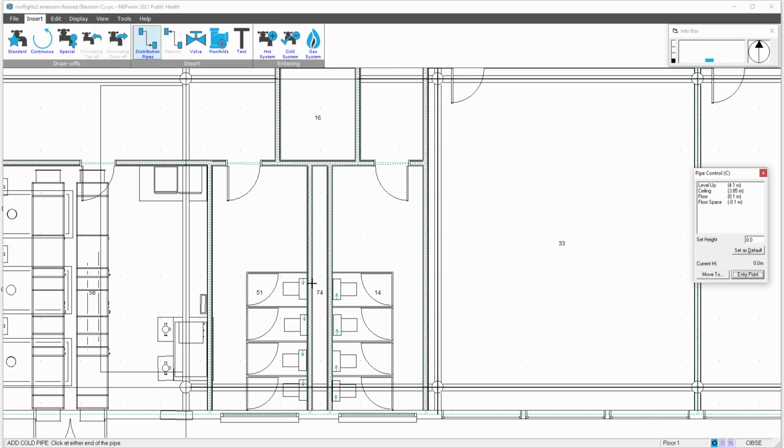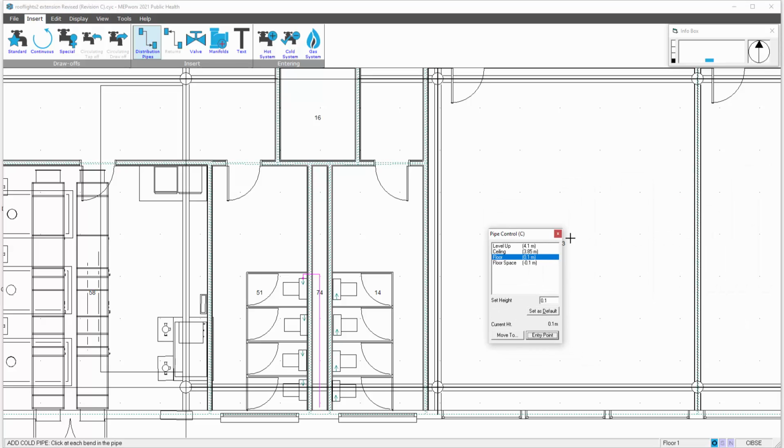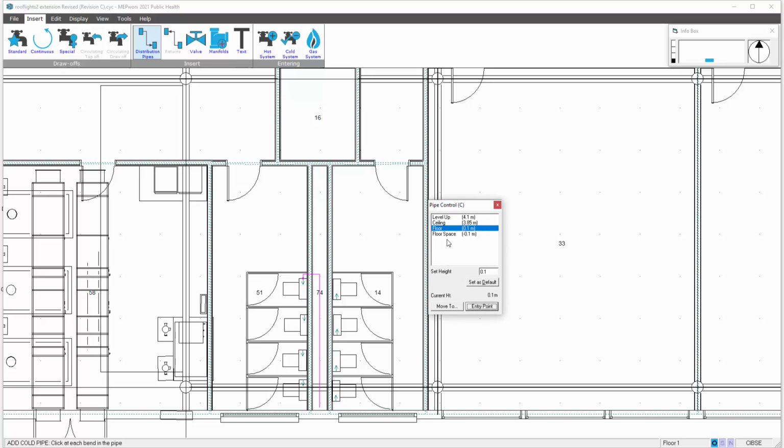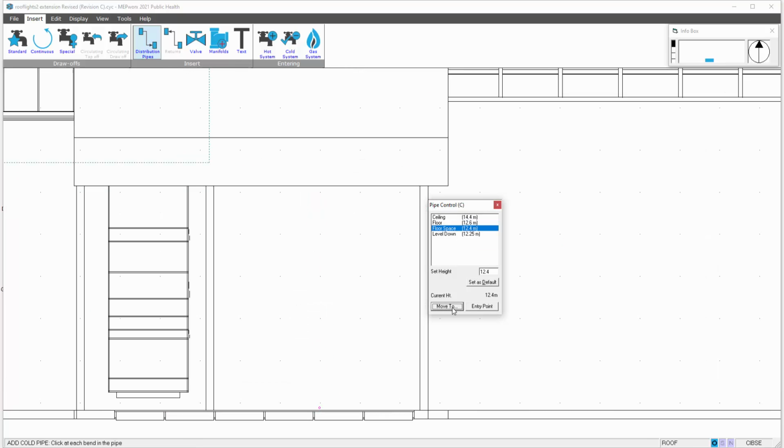What I do is on the Insert menu, making sure the cold system is entered, distribution pipe. You click once on the base of the arrow of the system, click once for each change of direction of pipework. You then click once where you want to create your riser, and then immediately you go over to the pipe control box and set where you want to go. So for example, we select level up and then move to, and that brings us into the floor above. Level up, move to again, level up, move to again, takes us out into the plant room on the roof where I can then set my height.